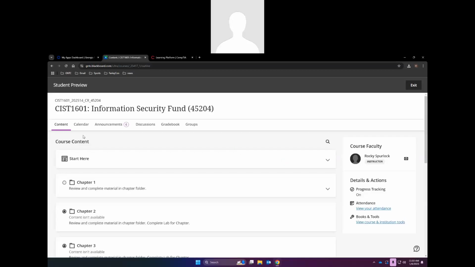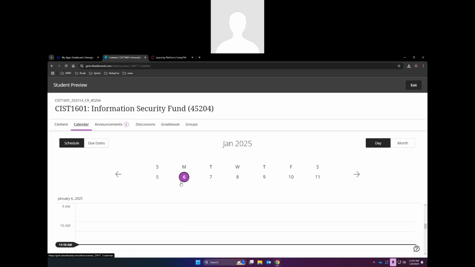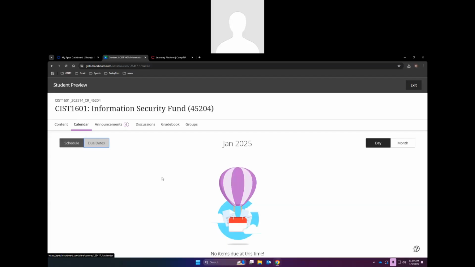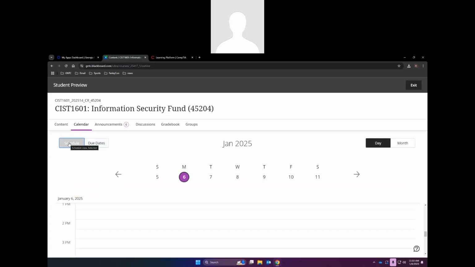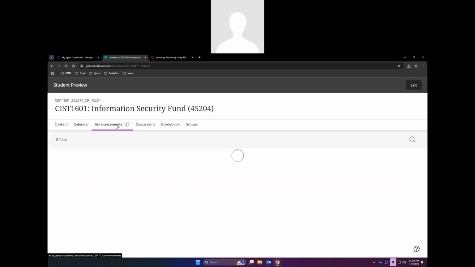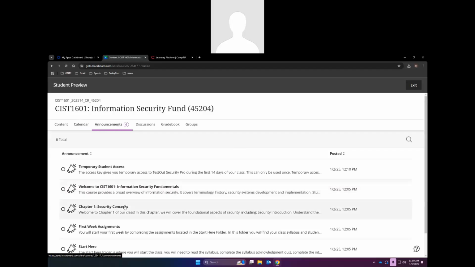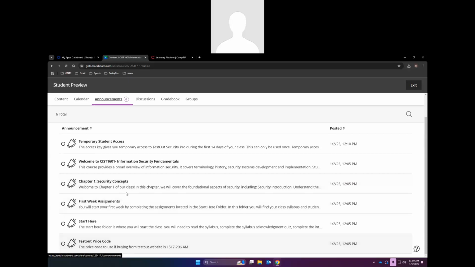So when you log into Blackboard, you'll see at the top the content. This is where you'll find the material for your course, what you should be doing each week. The calendar tab will show you the due dates for some of the assignments. Each assignment is going to be due each week. You'll have assignments due every week. You'll see the announcements. This will tell you what's going on for that week.